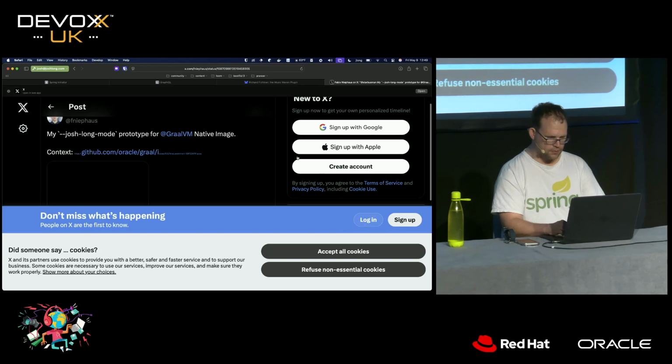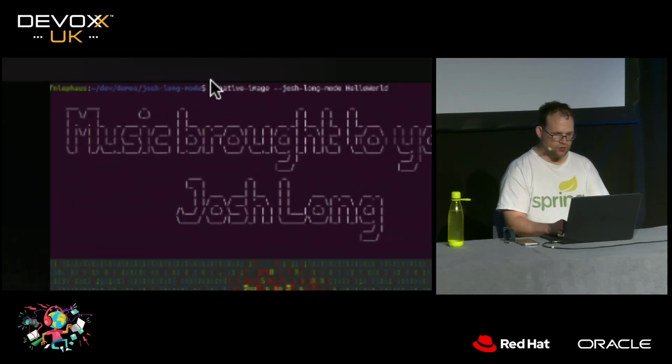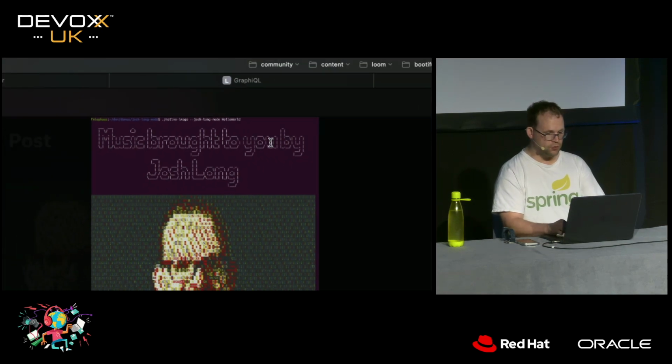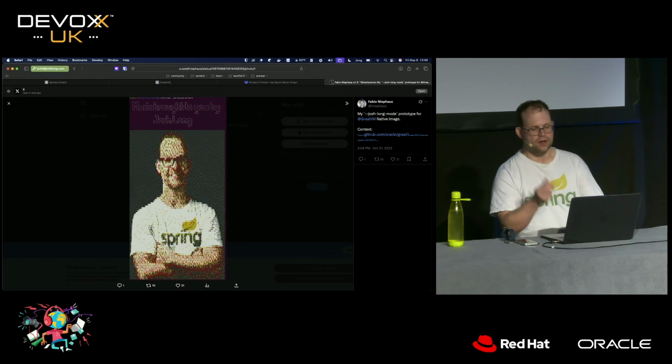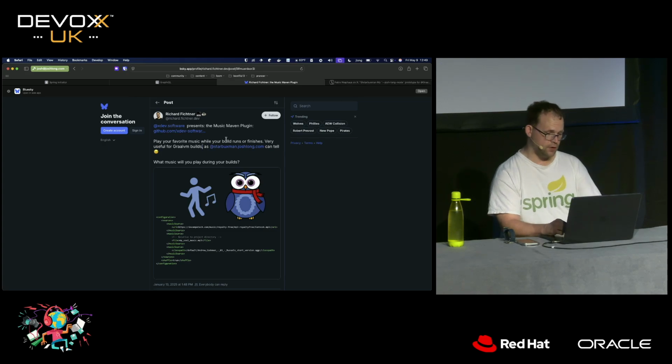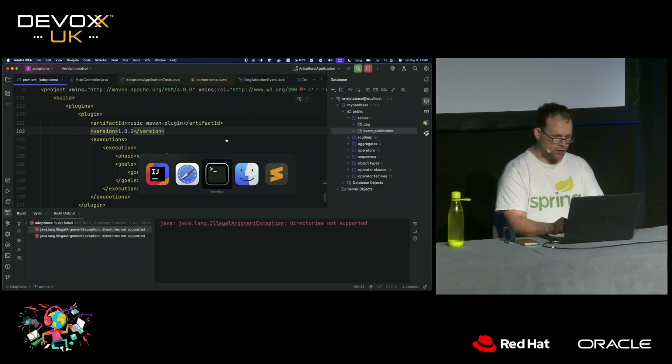There, so you click on that, and you run the native image compiler, and it would print out music brought to you by Josh Long, and then show, well, Josh Long, right? That's me, right? So here we go. That's what I'm imagining should have been merged into the compiler years ago. It hasn't been done yet. So thank you, Richard, for fixing this long-standing problem. Okay, so I think our code is done.